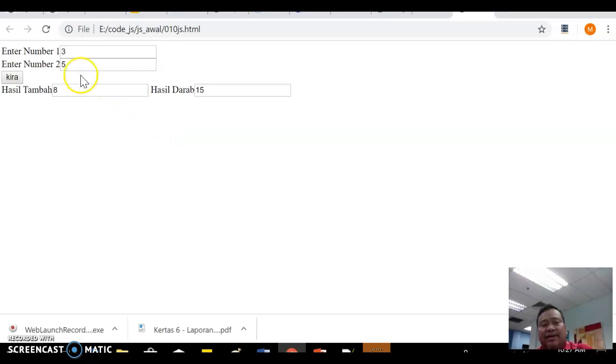Basically the concept here is that the input comes from HTML, and when we send these two values to the JavaScript function, we then do the operation. After that, the output will show here. For example, hasil tambah equal to 8 and hasil darab equal to 15.